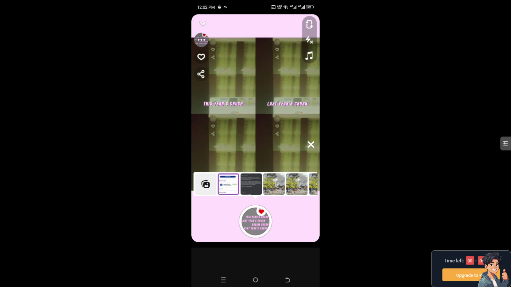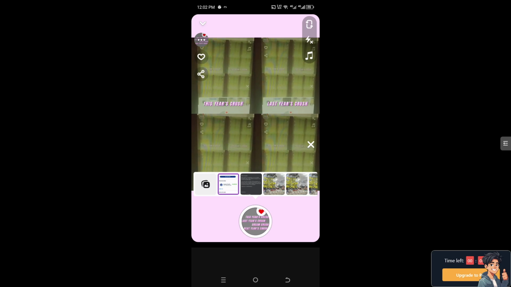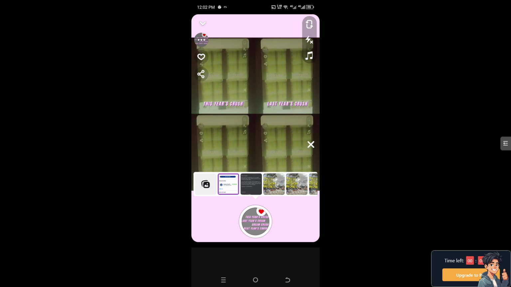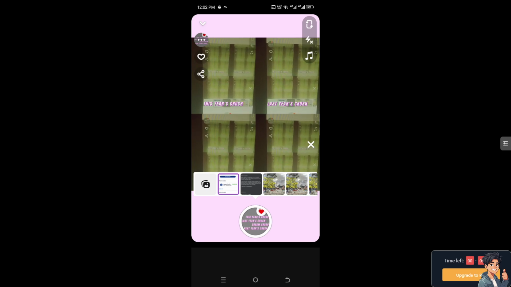Now, from here, all you're going to do is hover to the images that you wanted to post here. Select all of the images. And after that, just save. And that's how you basically create a collage here on the Snapchat. It's a fairly straightforward process. It's an easy thing to do.